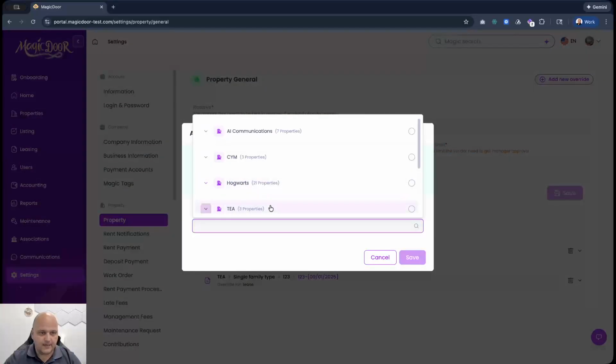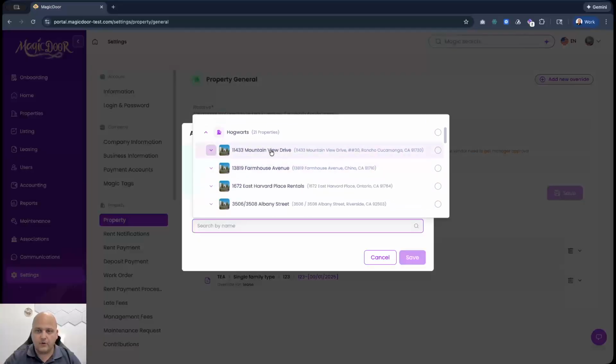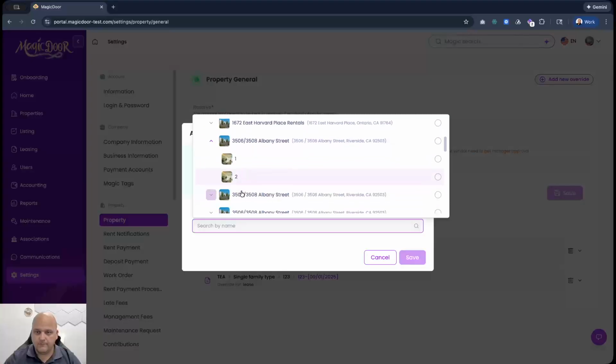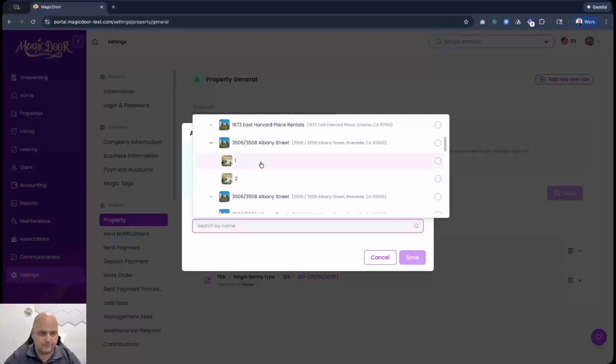You'll be presented with a list where the first thing you see here is the portfolios that you have added to MagicDoor. If you then open the portfolio, you can see the properties that you have under that portfolio. And again, if you open that property, you can see each house or unit you have there. So let me find one that has more than just a home. So here, for example, we have Albany Street with unit 1 and 2. So you can also add an override on the unit level.